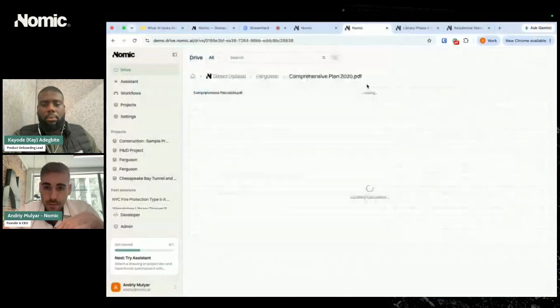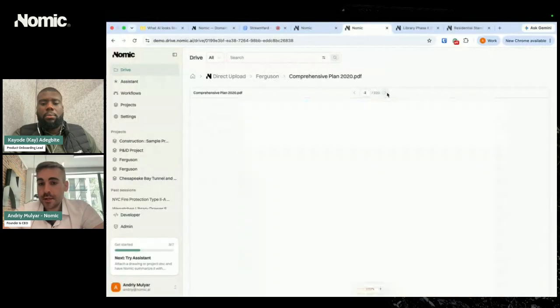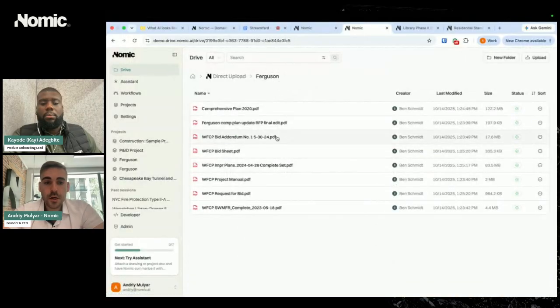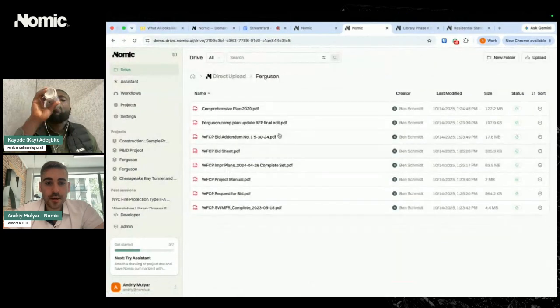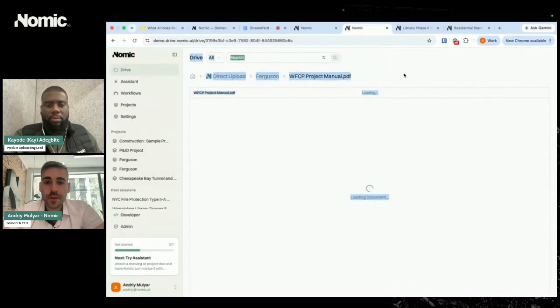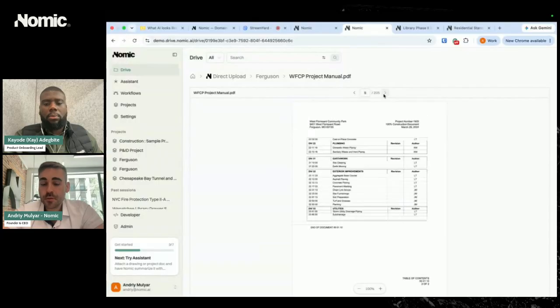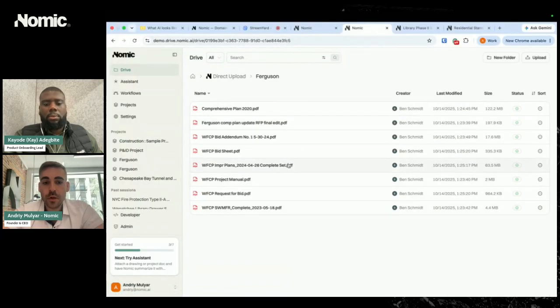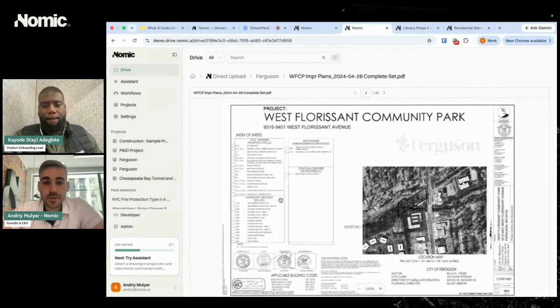We have comprehensive plans from the actual municipality here. This is a 228 page plan document. We have the actual RFP that kicked off the entire project. We have a project manual, which is a 200 page basically spec book for this project. And then we have the actual drawing set associated with this project. This is a 46 sheet civil set containing many different disciplines.